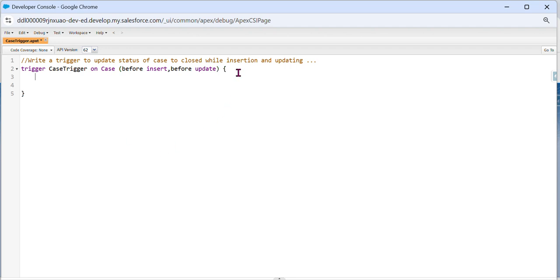It is a simple trigger, but the next use case also I would like to compare, and I will show you how this case before insert, before update, and the next scenario use case, that is after insert, after update. I would like to differentiate both of these things, so that's why I am starting with this.